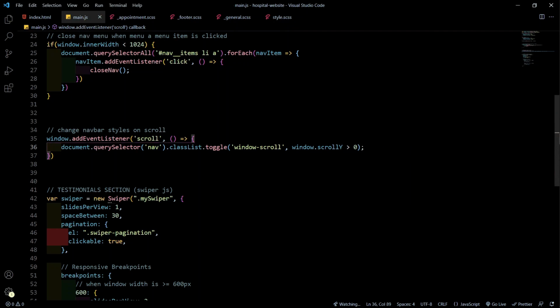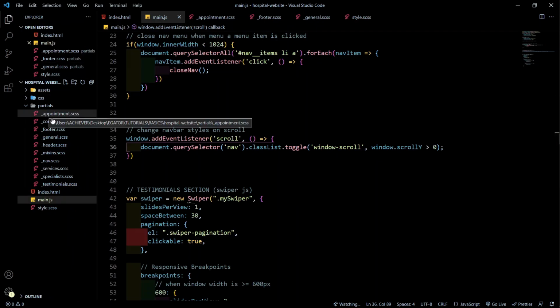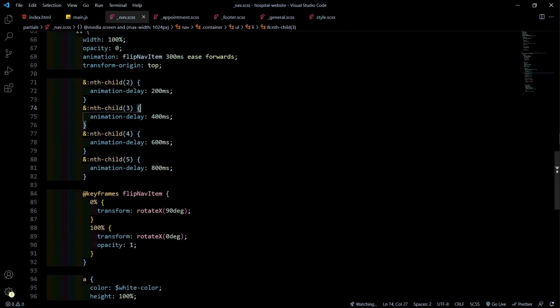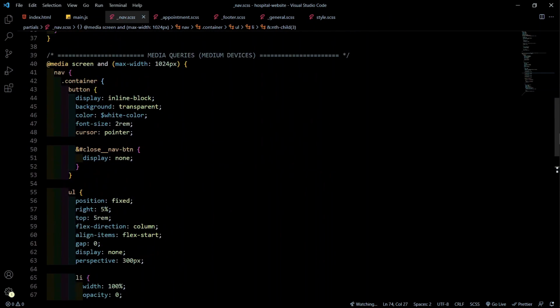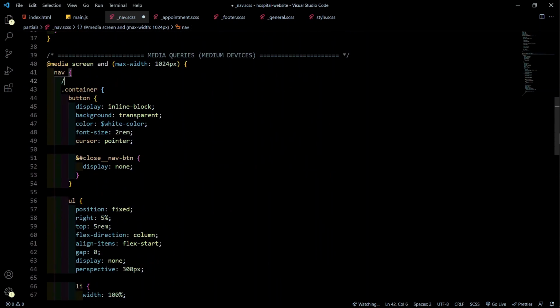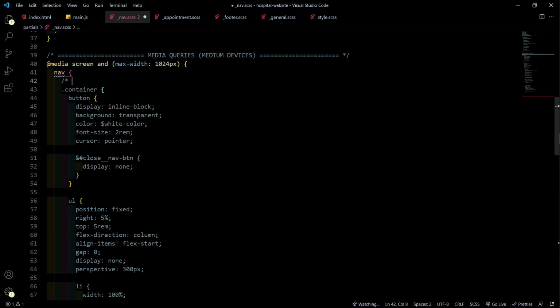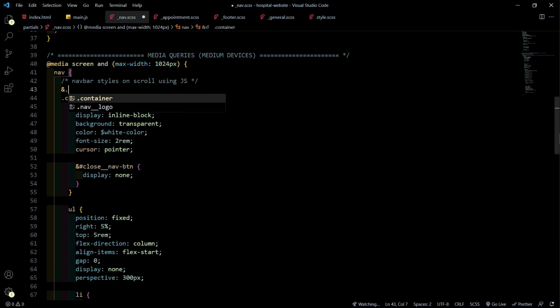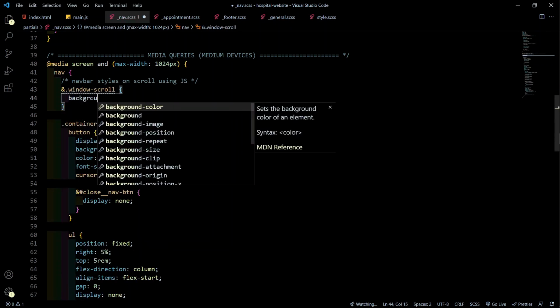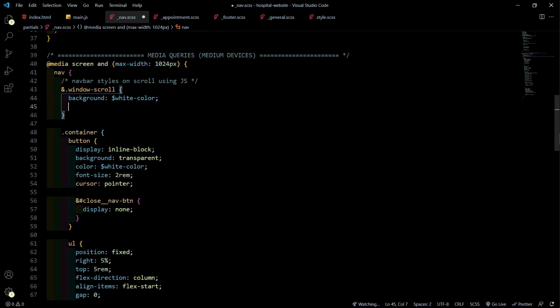Now let's go back to our nav partial. Right here we are going to have the styles for the window scroll class that we have in the main.js. Let me actually copy this, and inside the nav, let me leave a comment here, and that class is going to be on the navbar. On scroll we want the background to be white, so let's have the white color for the background.